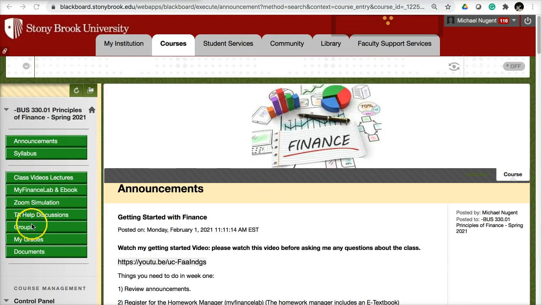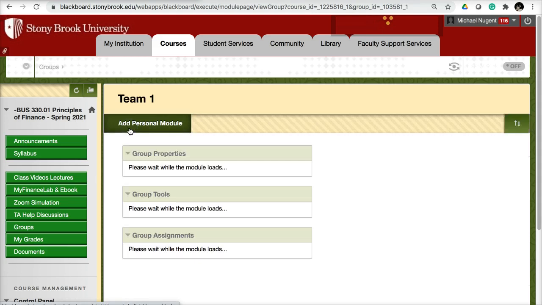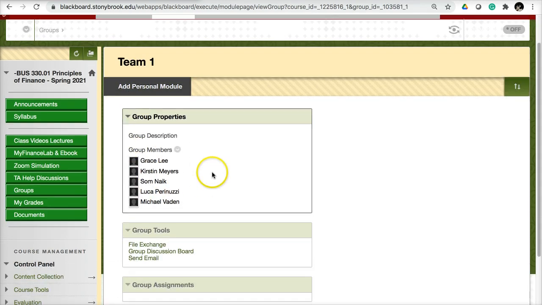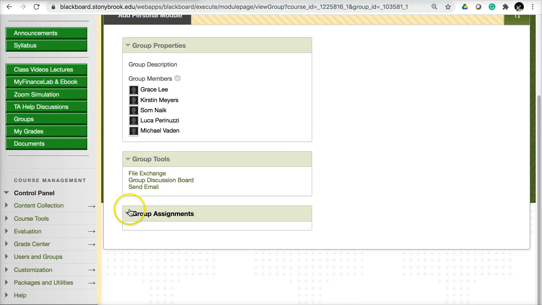If you go to Groups on Blackboard and you click on Groups, it's going to pop up with your team. Mine looks a little different because I'm a faculty member, but you'll see your group, which may be Team 1, listed here. And then when you click on your team, you'll be able to see your team members. And in here, you can exchange files, Excel files, Word documents. You can form a group discussion board, and you can send emails to your team members.